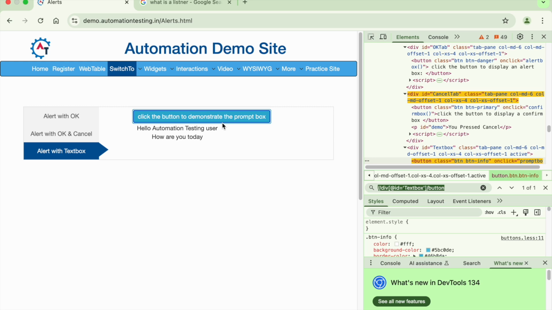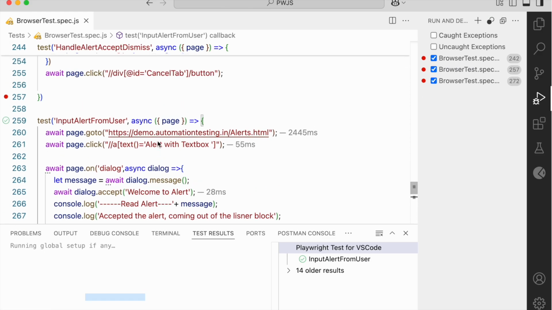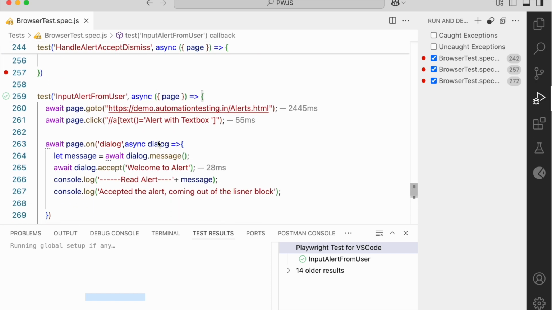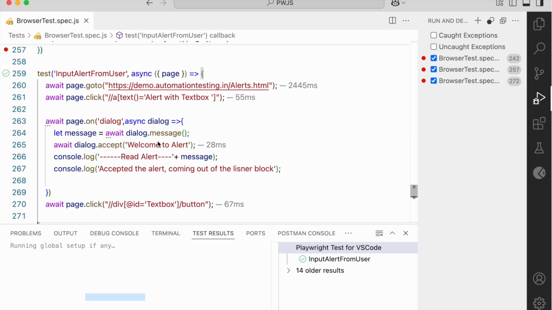So this is how we can handle the alert dialog in Playwright. Just to summarize, we have designed one listener for a dialog event, and inside the listener we have designed one function. If you want to accept the alert, you have to use the accept method. If you want to dismiss the alert, you have to use the dismiss method. Okay, I think that's all for today. Thank you.